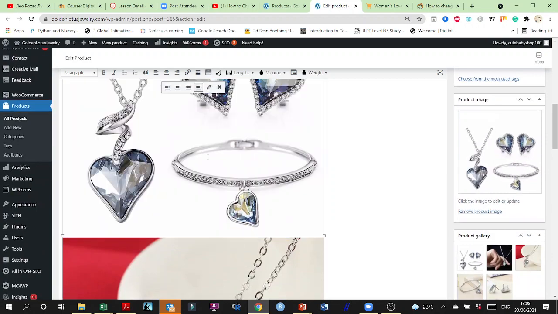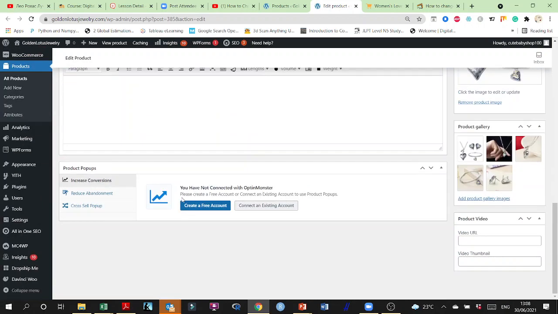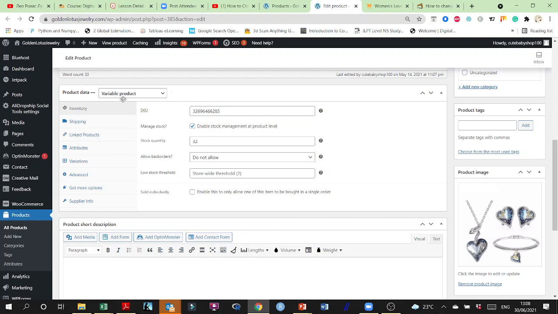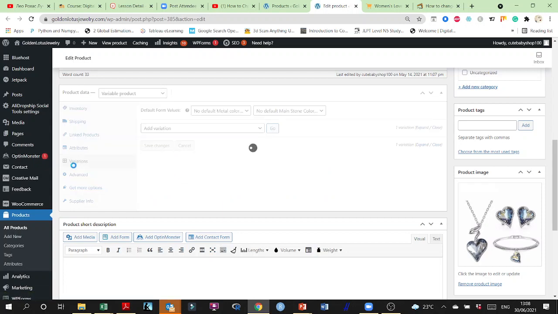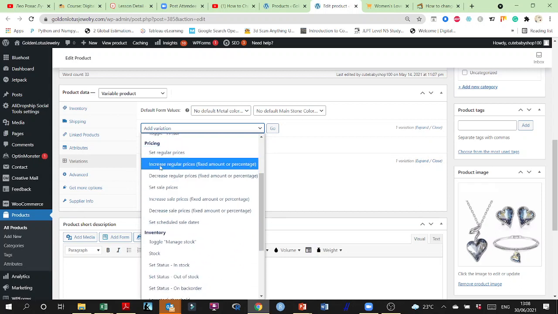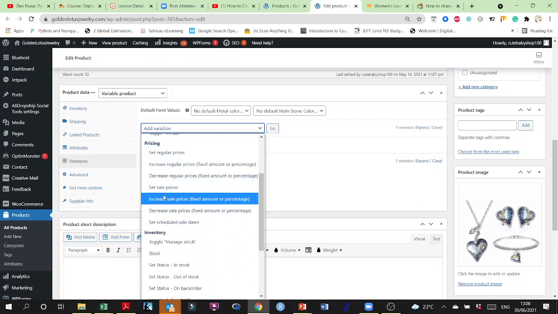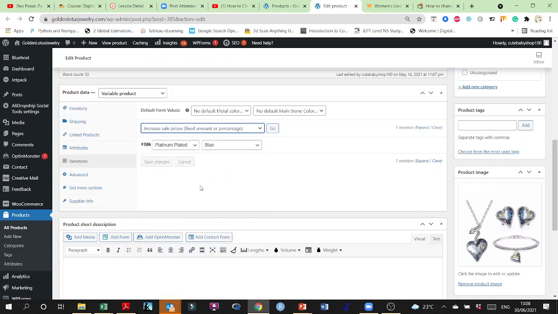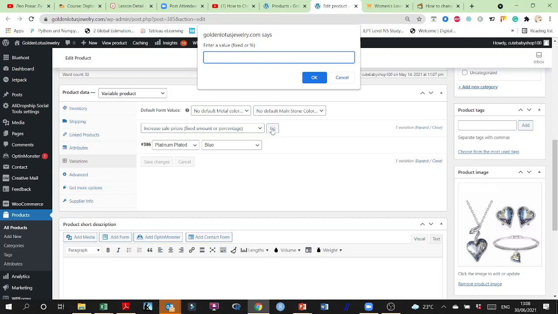I never cleaned up this product. Okay, over here at the product type, I'm gonna keep it variable product. I'm gonna go to variations, and under variations, I'm gonna go to price, and I'm gonna increase sale price, fixed amount, or a percentage, and hit go.